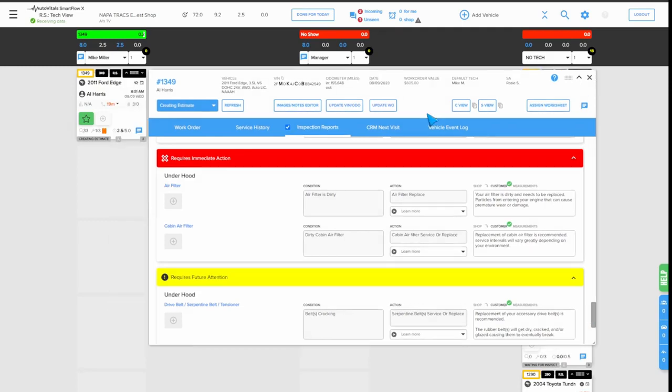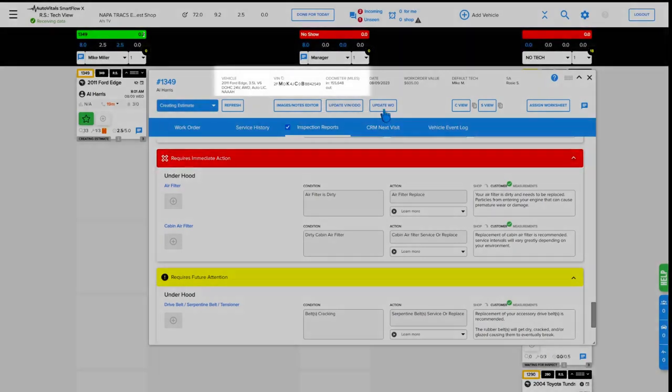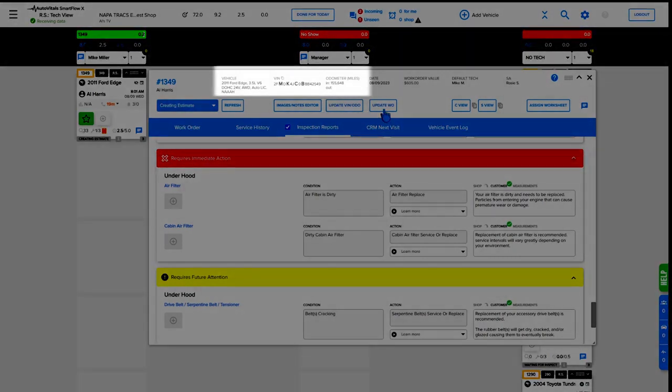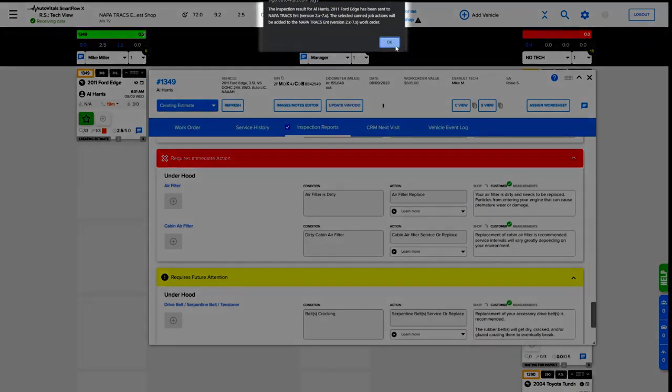We're going to use the Update VIN Odometer or Update Work Order button to do so. The Update VIN Odometer button does just that. It updates the VIN and odometer and vehicle information that was collected. The Update Work Order button also updates the VIN and odometer, as well as transfers any CAN jobs and technician assignment. Once we hit the Update Work Order button, we'll be presented with a pop-up.